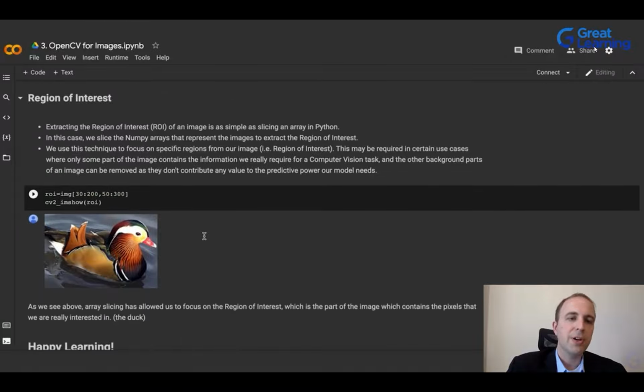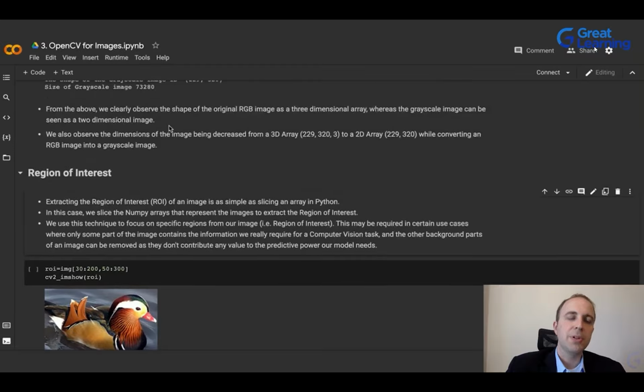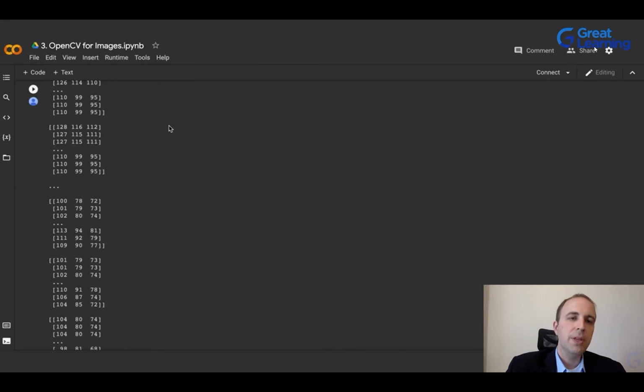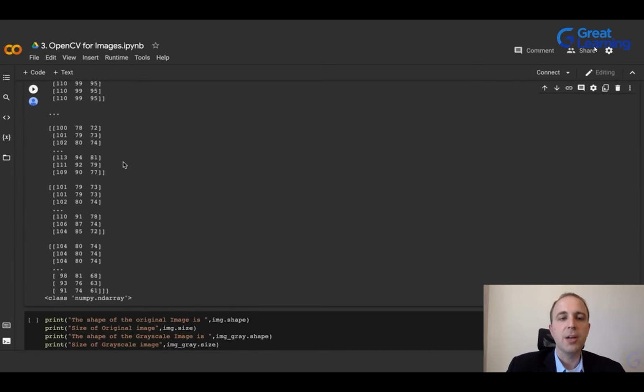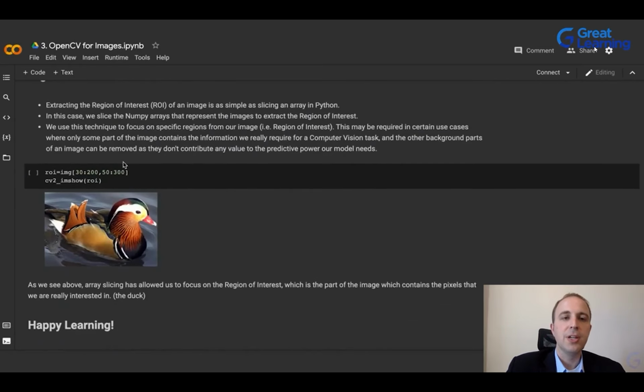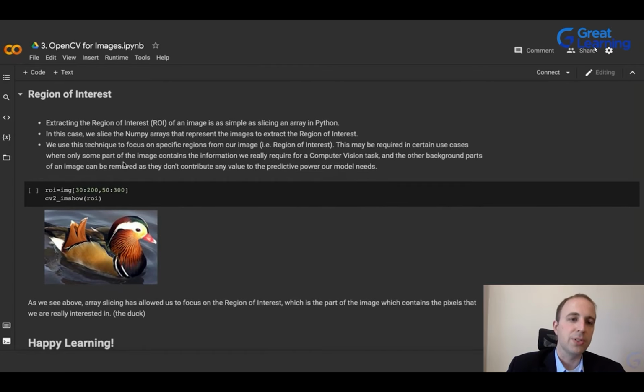So the last part of our code is about region of interest. What if you're only interested in a particular part of your image, a particular region called the region of interest? Remember, the image is represented as a matrix. And so taking a part of the image is the same as taking a part of the matrix. We just need to decide which part of the matrix we're interested in.